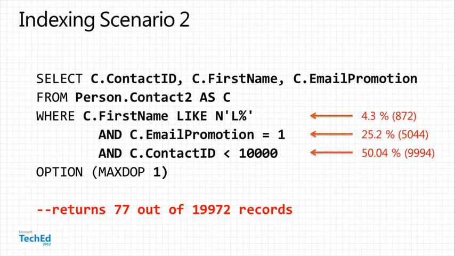This particular query, have a proper look at this query. I want to design an indexing strategy that will satisfy this query. Couple of things I would request you to observe here. First thing is the different operators that I'm using. So I have 3 filters on first name, email promotion, contact ID. I use operators like equal to, less than. Option maxdop 1 is just simply to make sure that I'm only using a single processor for execution. And I want contact ID, first name, and email promotion out of this query, which means one thing is for sure, that we would land up creating a covering index.